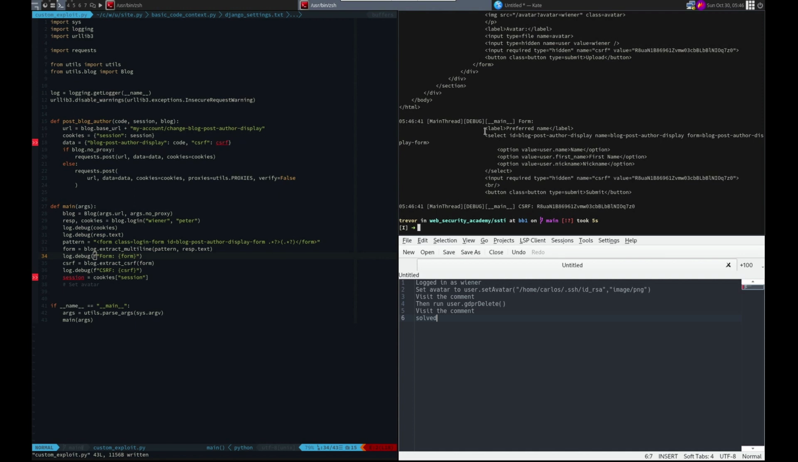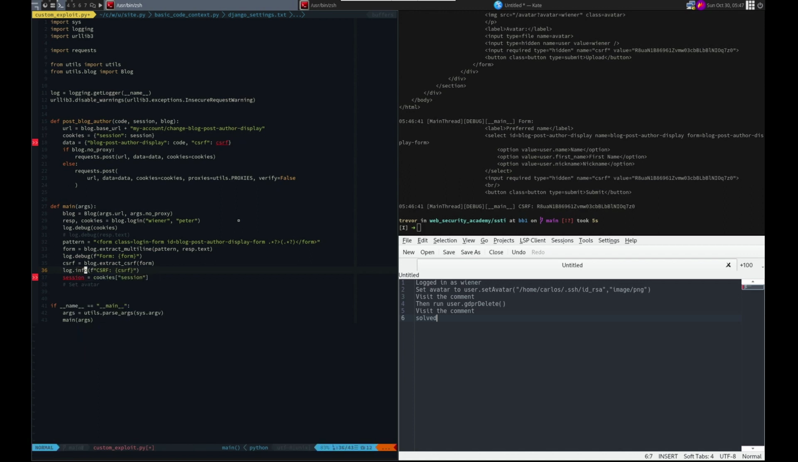There's the form, preferable name. Yeah. And there's the CSRF. Sweet. Okay. Let's not debug this one. That's too much for me. We will debug this one. We'll info this one. And then we've got everything we need now to pass to here, right?